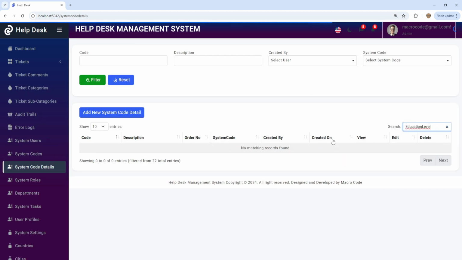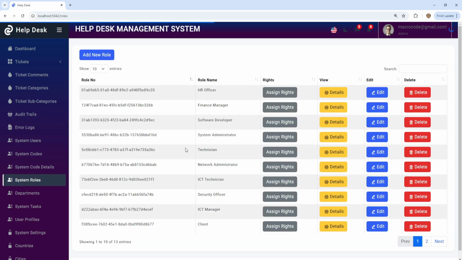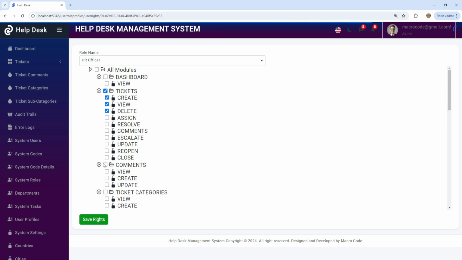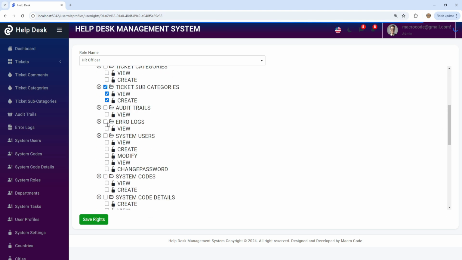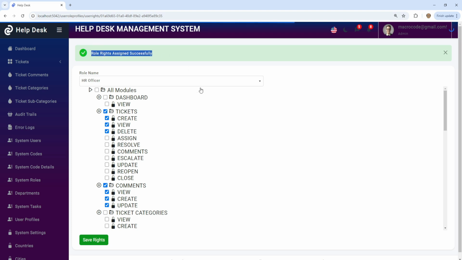So if I just do educational level here, I don't know if we have it, let's just do gender. Yes, so you'll see the system code is gender, then the options are male and female, and you can add more. Then you have the system roles. These are all the roles within the system, and you can actually assign rights. You can see these are all the rights. I can select the items that I want to assign rights to, and I can give them the rights. If I just save, then the rights will be assigned.